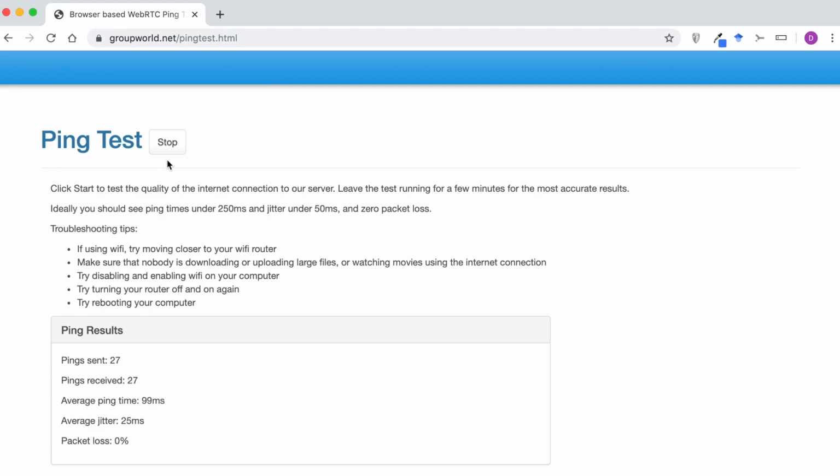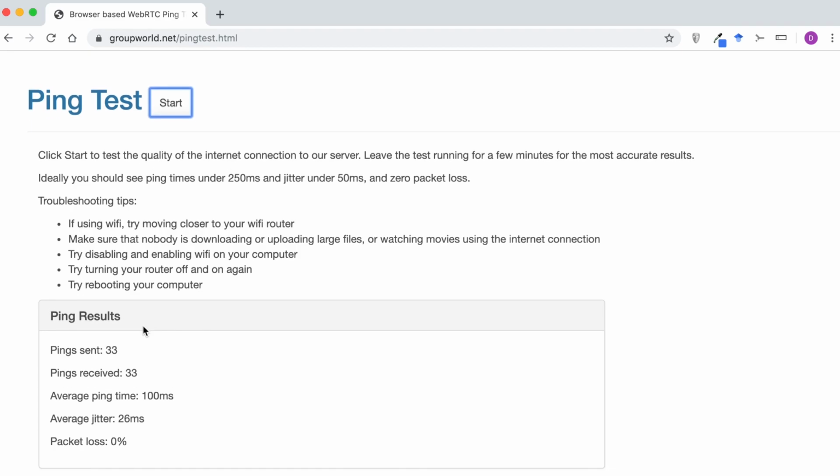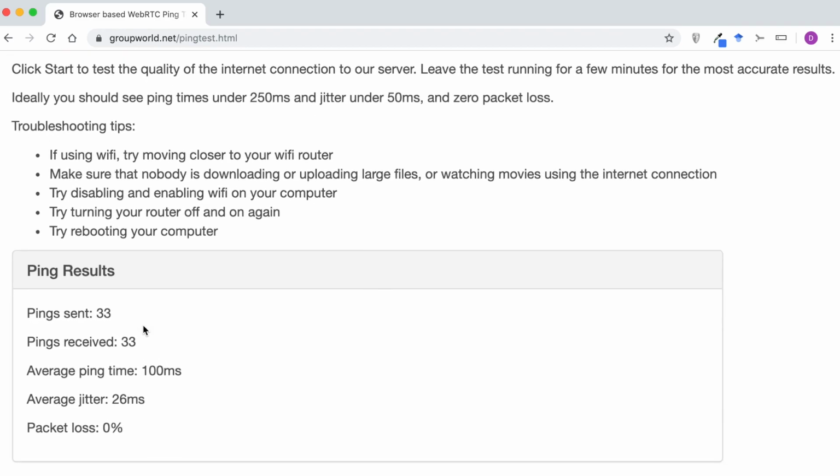The ping test transmits data packets to the Groupworld server, and the server then replies to each packet. The results show how many packets were transmitted and how many were received. If everything is working correctly, then the number of packets received should be the same as the number transmitted.